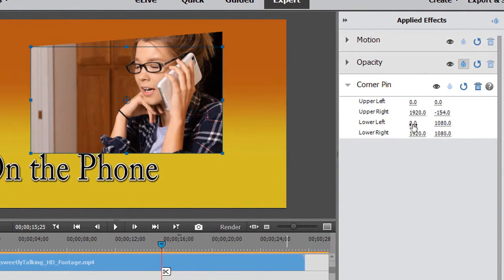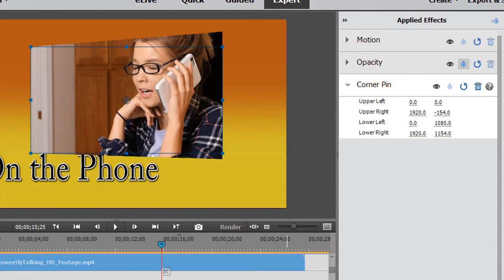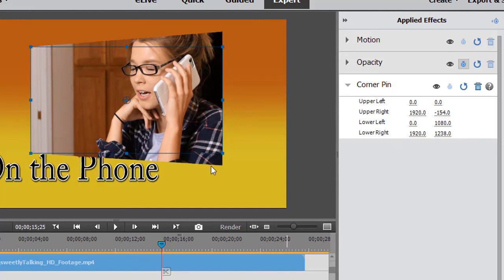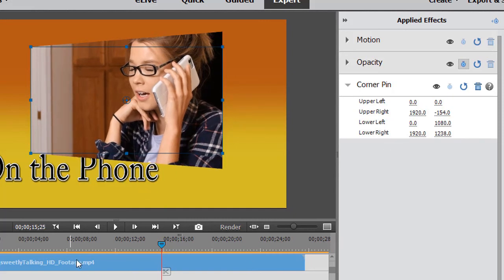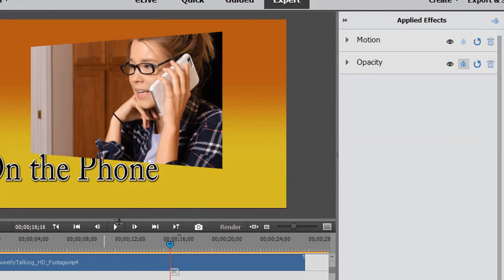I can also take, for example, the lower right corner, and in this case I'm going to increase the Y coordinate even more. So now when I go ahead and play it, we'll stop it for now, okay, and we'll play it. Now it's playing at an angle.